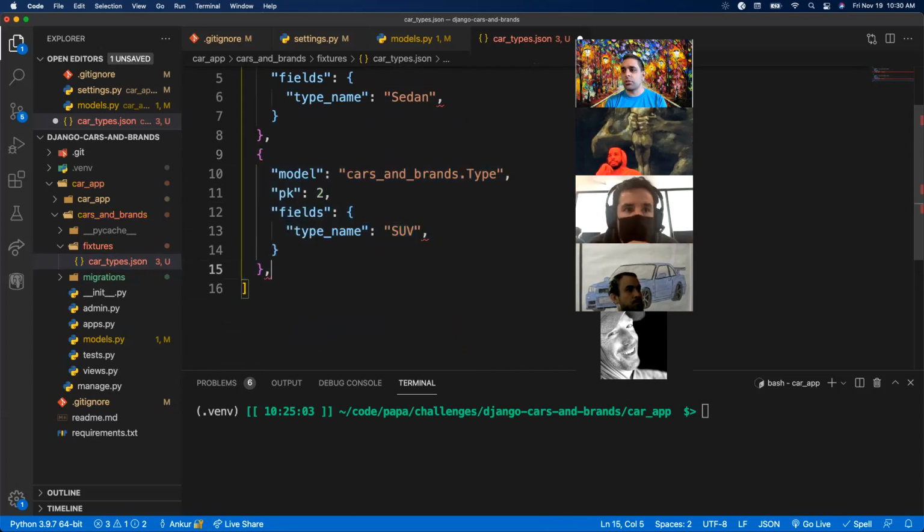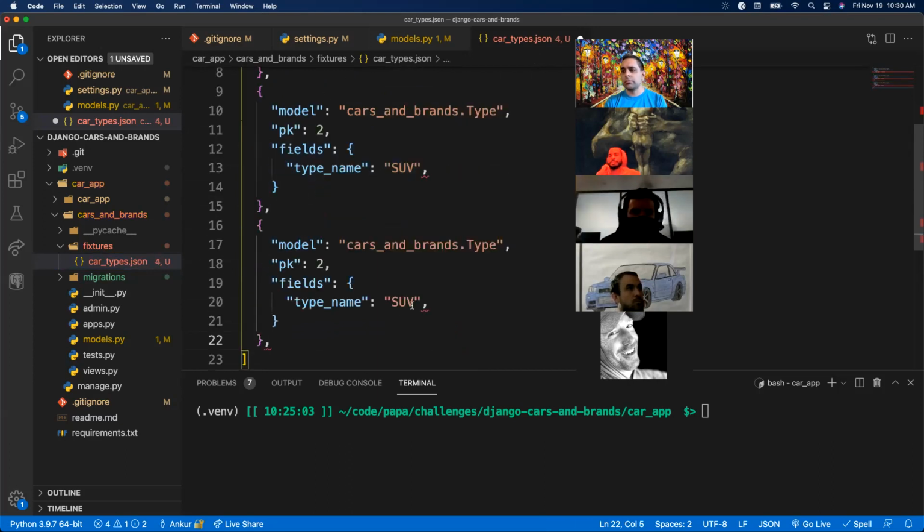Any suggestions on what car types we could have? Minivan, maybe. It's a different type. Someone throw out a car type, please. Sedan. Convertible.